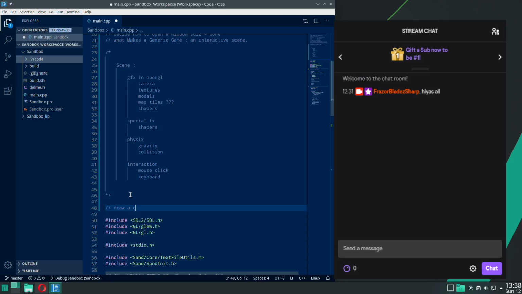Draw a coloured, spelled the American way, square on screen to represent the player. So that's the first time we've actually said the word player. Which we're not going to have.